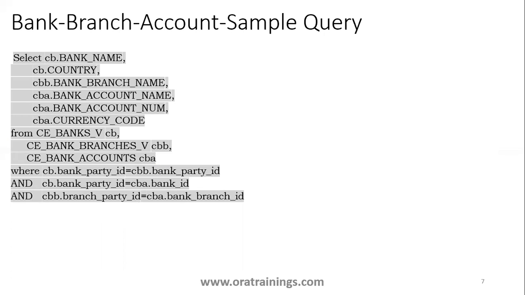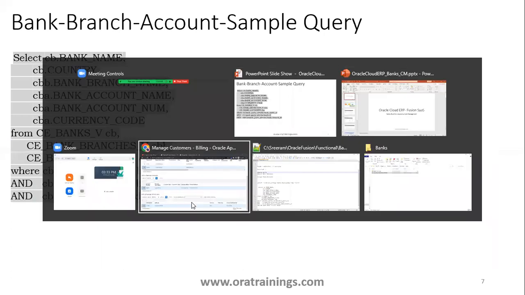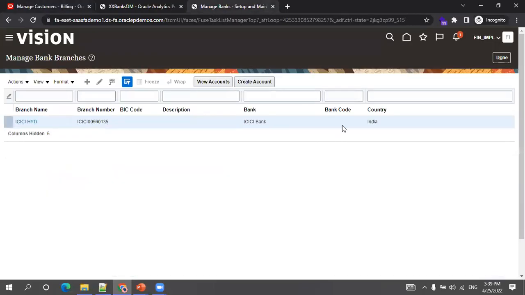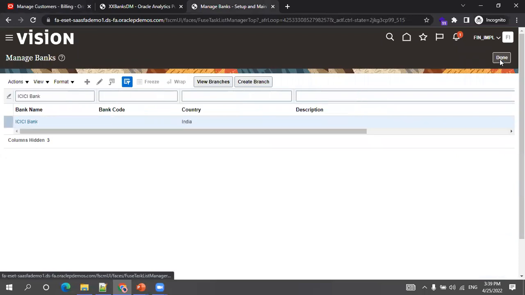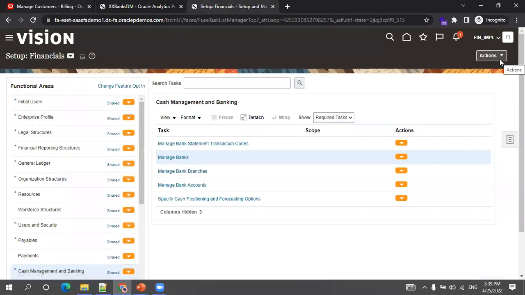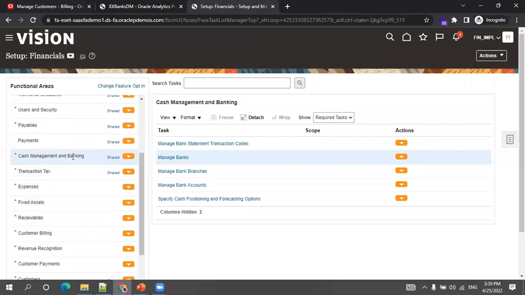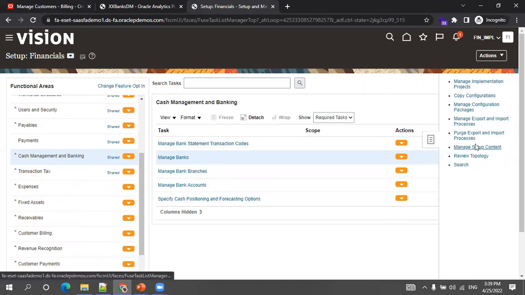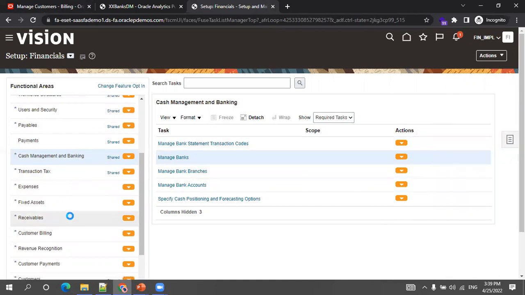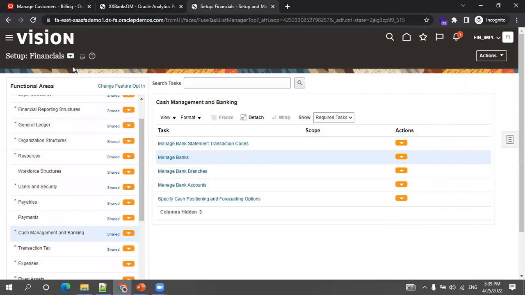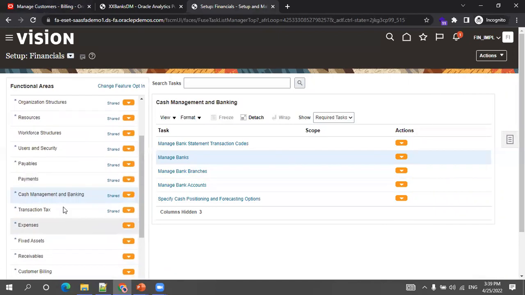Let me show you from the UI how we define this, with some sample information. Just go here, Setup and Maintenance. Now I'm in Setup and Maintenance. You can click on Cash Management and Banking this one way, or you can click on the task list and also click on search. But the best way is to click on the financial module in the setup and click on Cash Management and Banking, where you can see the basic or main tasks which are part of cash management.